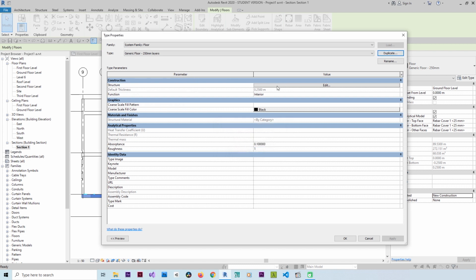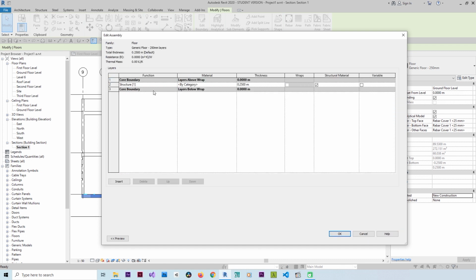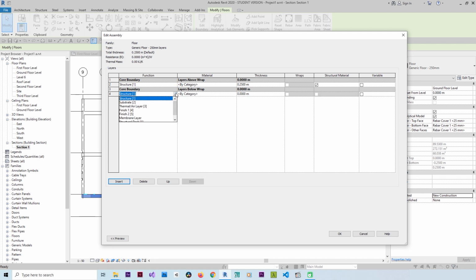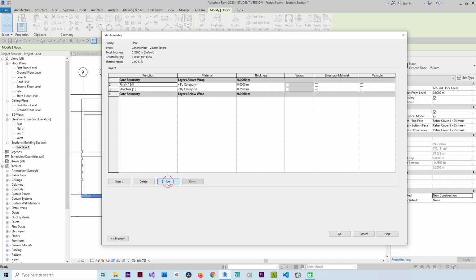Then we have structure. At structure we can add layer, change its material. We have now the structure between this core boundary. If I insert a new layer, I can select its type or its function from here. I can make it structure, substrate, thermal or air layer, finish, membrane layer, structural deck. I can make it finish, but I have to make it up of the core boundary.